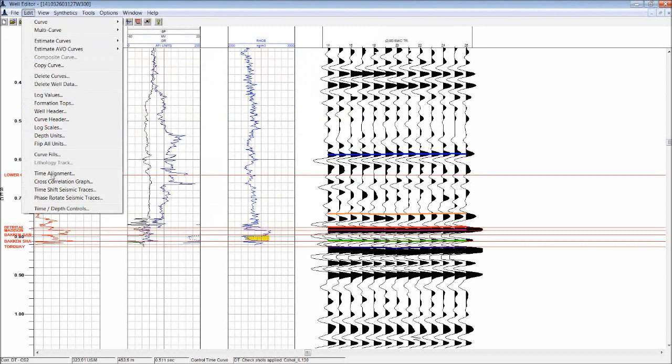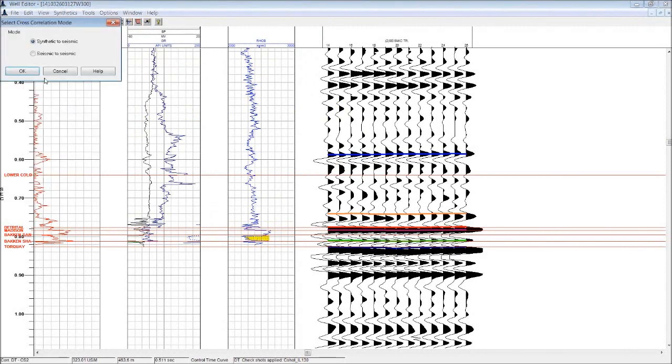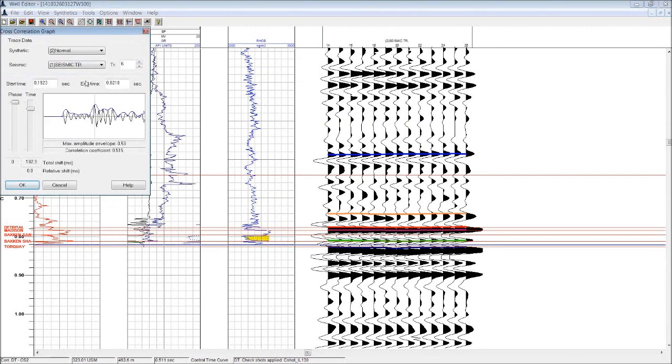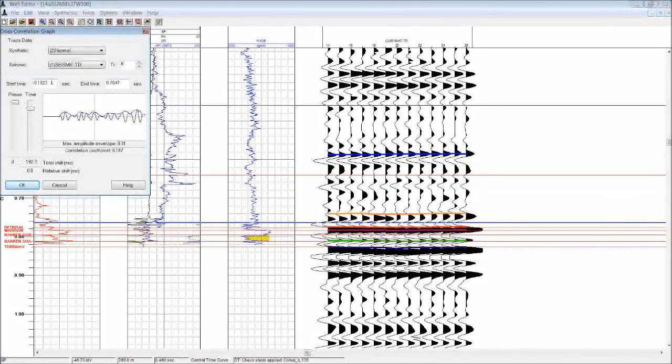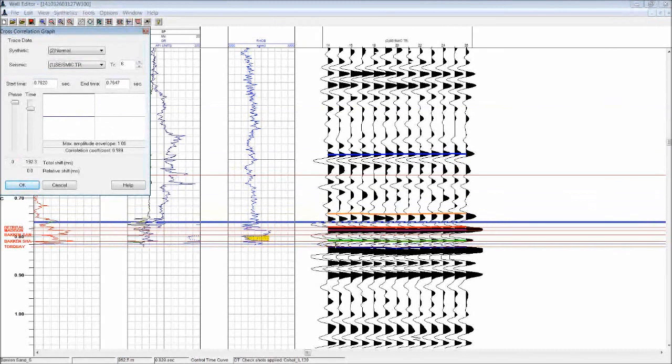And if you want to get a feel for how good that tie is, we have what we call the cross correlation graph. I'm going to do a synthetic to seismic, and right now I'm just going to pick a time zone, which is very interactive, so you can just quickly pick it. I'm going to say start time, and I'm going to pick from over there and end time right there. This is the zone of interest.